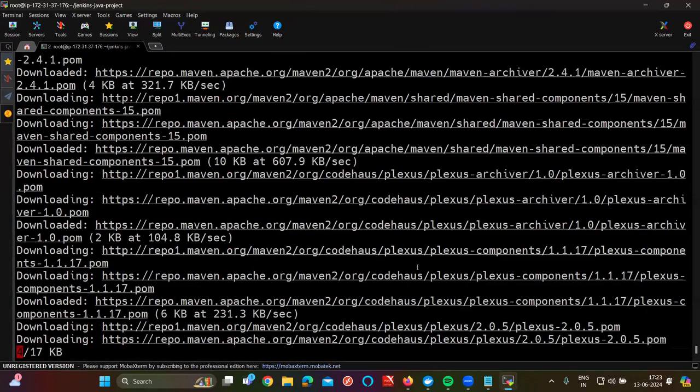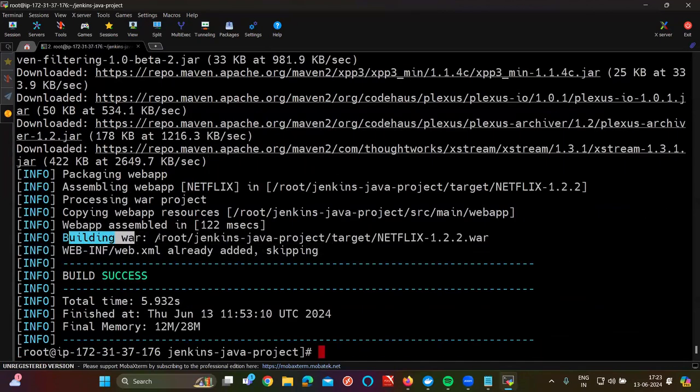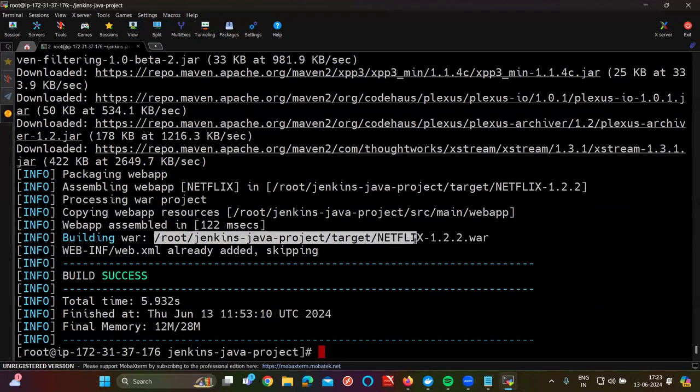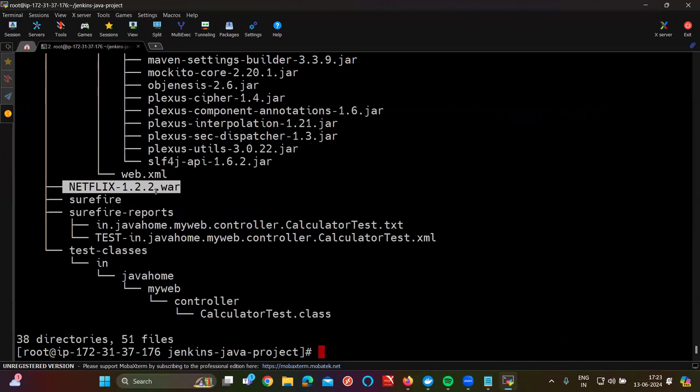Let me show you here. You can see you are building a var file. In the root Jenkins Java project, inside the target folder, now you are having the Netflix var file. If I give the tree command again, are you seeing the Netflix var file? This var file will have both backend code plus front end. Now, this is the code we are going to deploy on the server. Is it clear for you?